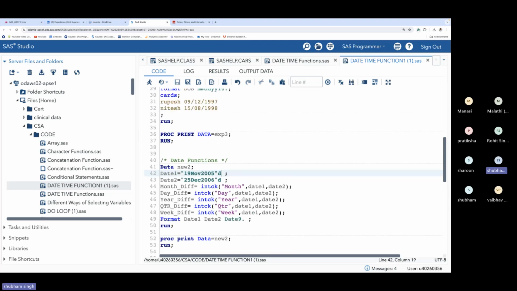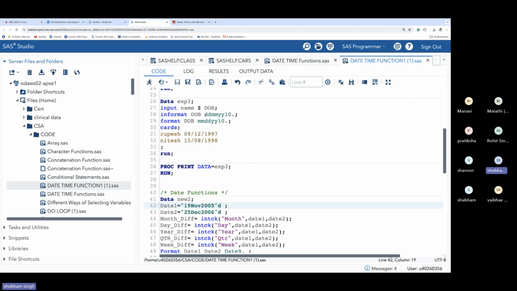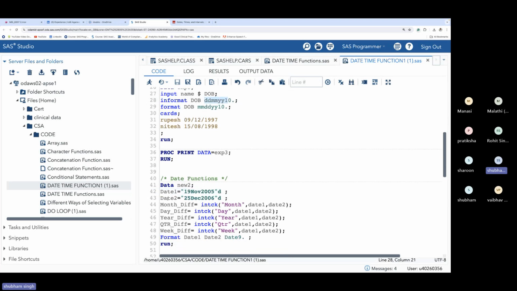Now you can have a question: sir, why haven't we written it this way, DDMMYY date9. that way? Here the way of creation, the way you are creating the variable, is different. If you're creating a single record by using the direct input method, in this particular scenario you can directly write D and it will understand it's a date variable. Is this clear to all?